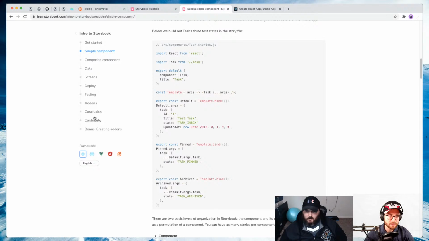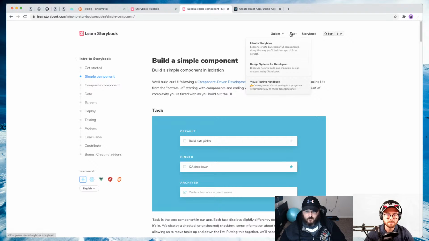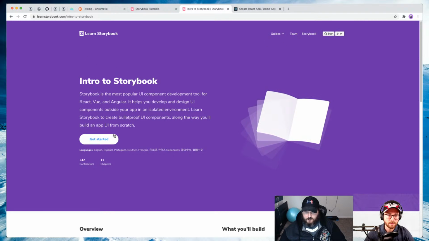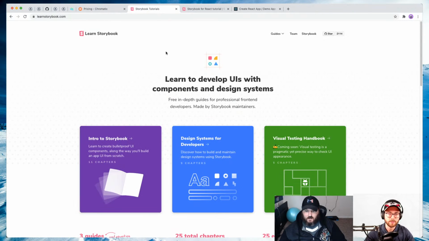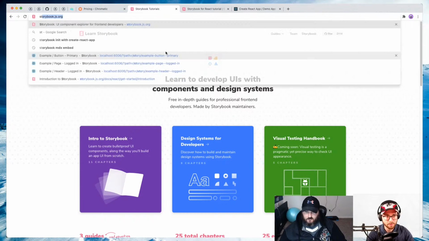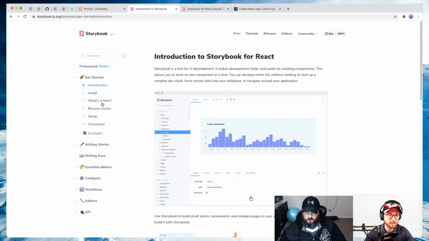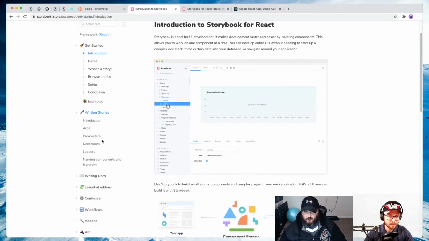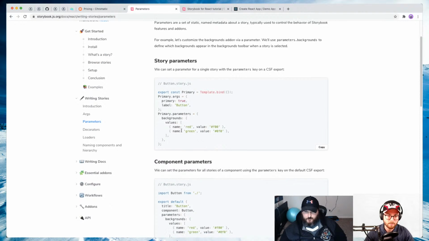So where in the docs is this? In the intro to Storybook? If you go under writing stories, you go to parameters. So let's see, I'm on learn. Is it on learnstorybook.com or on the StorybookJS docs? The official docs. So let's go back to StorybookJS org and docs. Okay, and then if you go under writing stories, you'll see the third one is parameters.